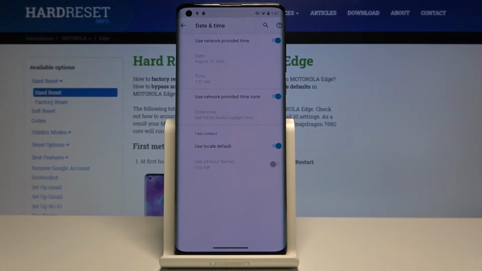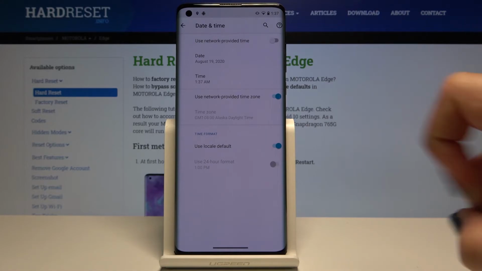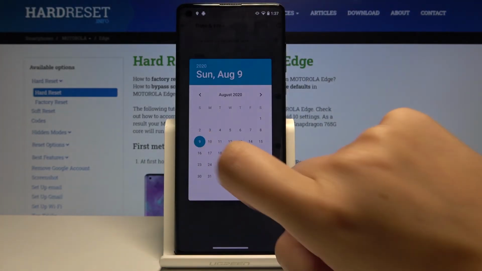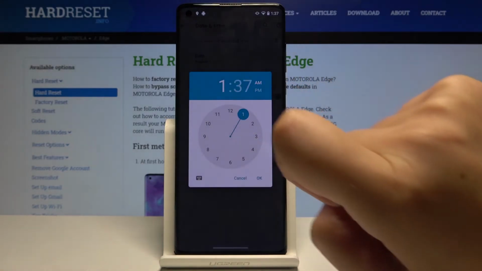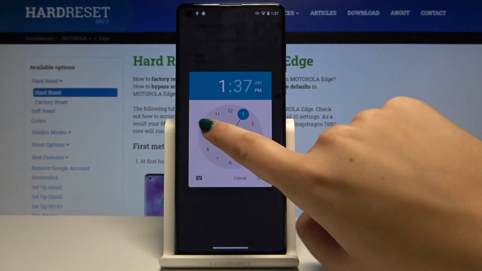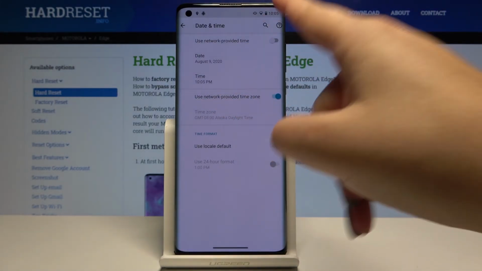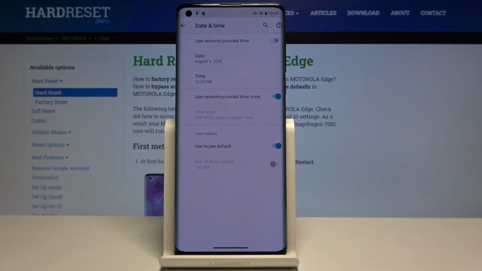As you can see, now we are using network provided time, but of course you can set it manually. Simply click on the switcher to turn it off. And now we've got date and time activated. So let me pick another date and another time, for example this one. Okay, and as you can see, it is immediately applied.